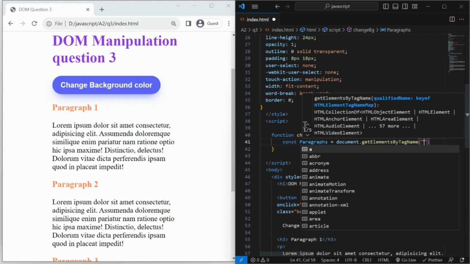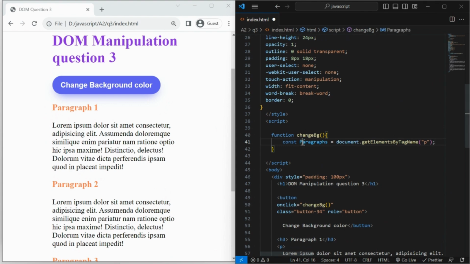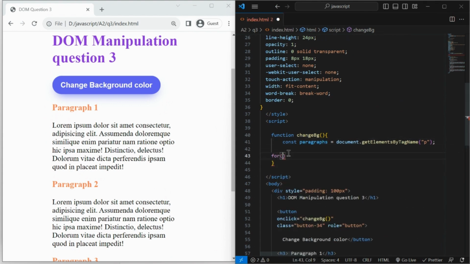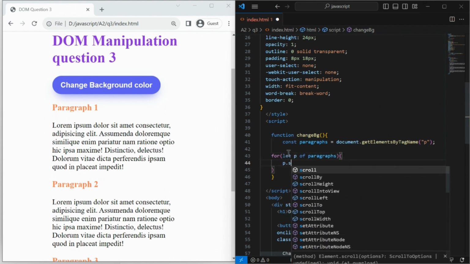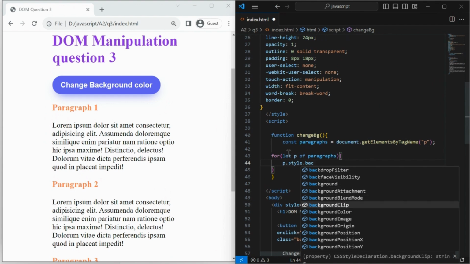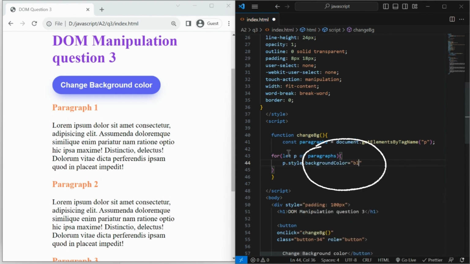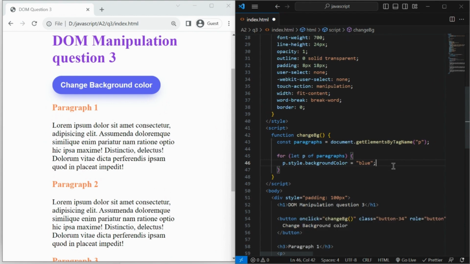Here we selected all paragraphs with getElementsByTagName by passing the p tag. It will return a live collection of paragraph elements, and we will iterate through each paragraph element of this collection with for of loop. Then we can change the background color property and style of each paragraph element by assigning a new color value blue to it.